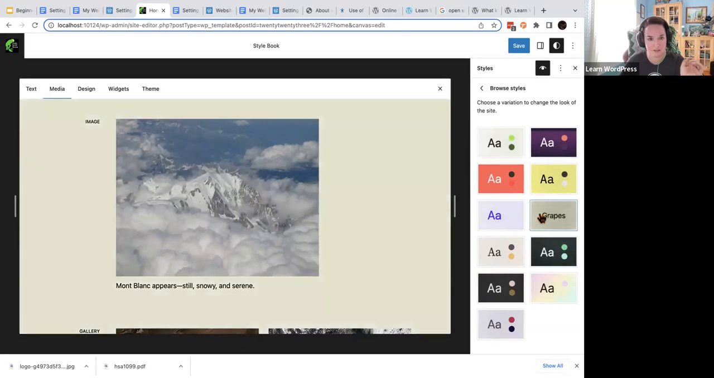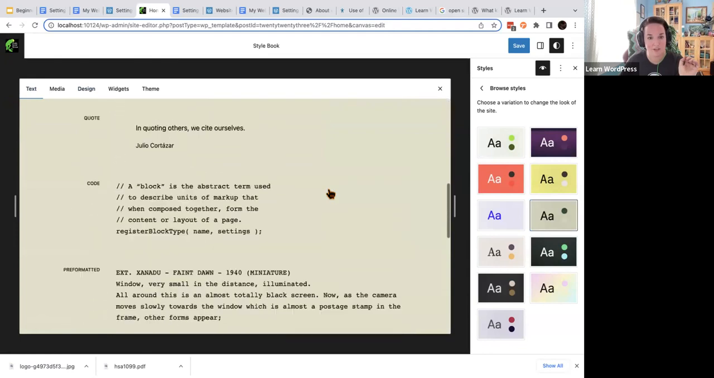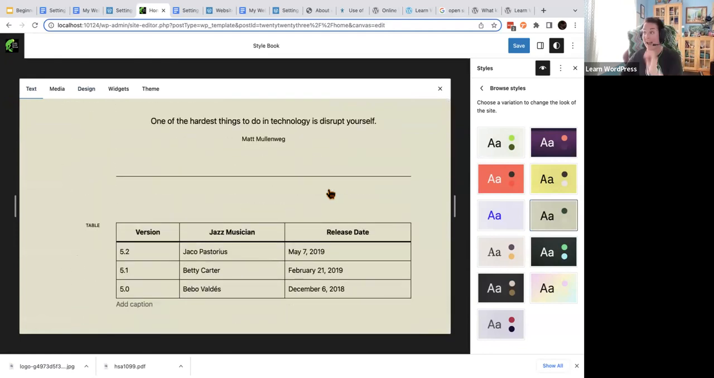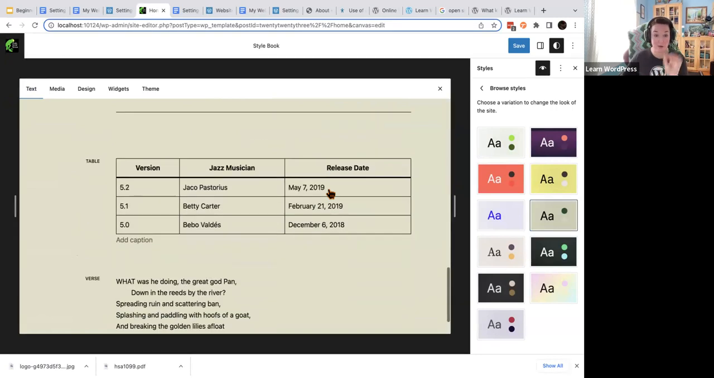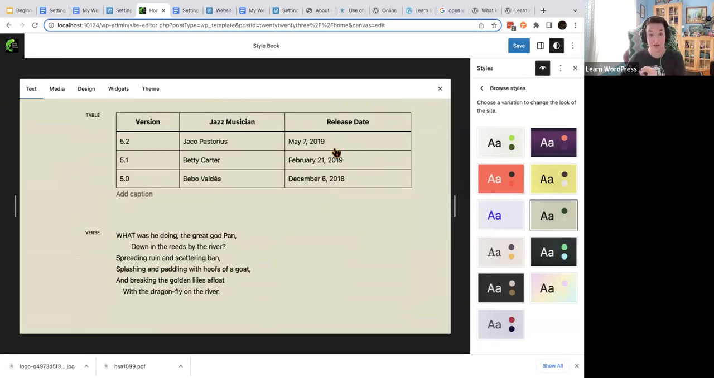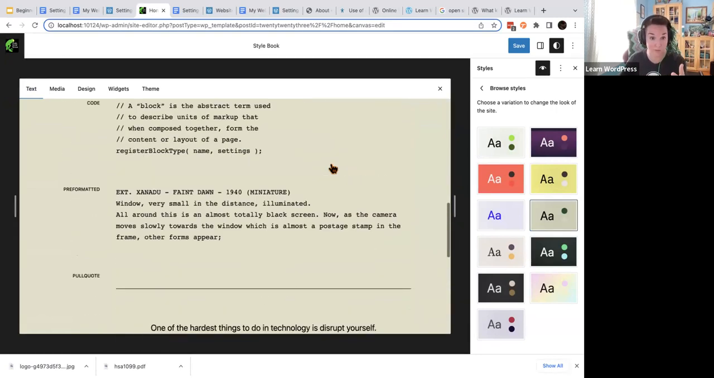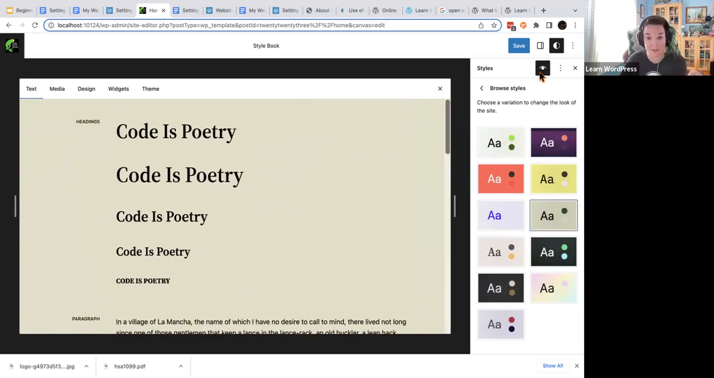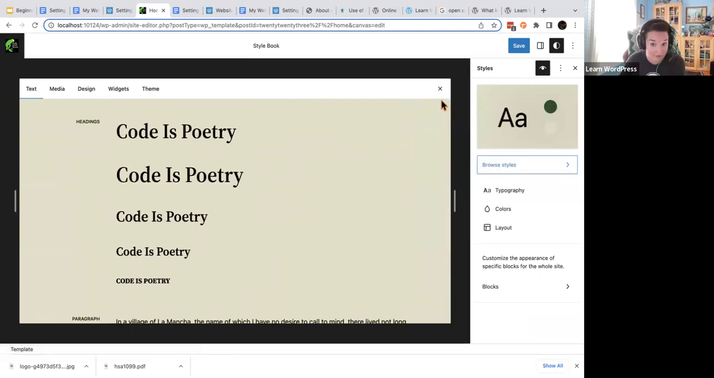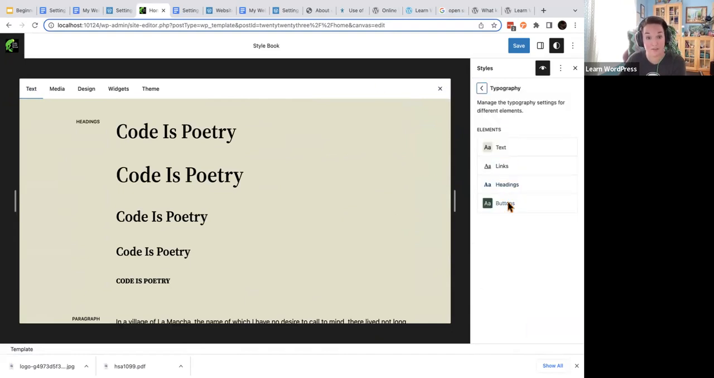I like this one. This reminds me of books. And you can see how every single block that you write or have written on your existing website will be styled here going forward for the most part. So to get out of that, once I've picked a style, or maybe you don't have the styles and that's okay, you have the ability to select your font.